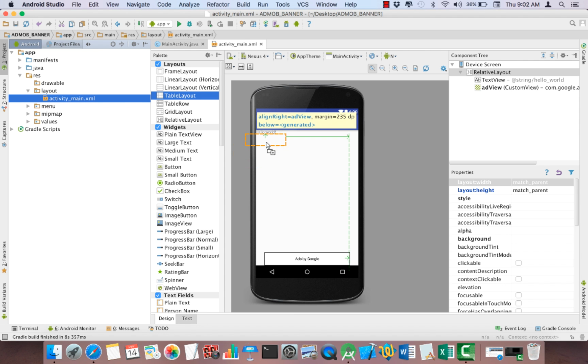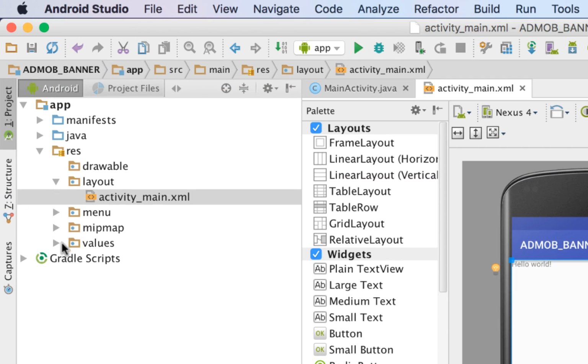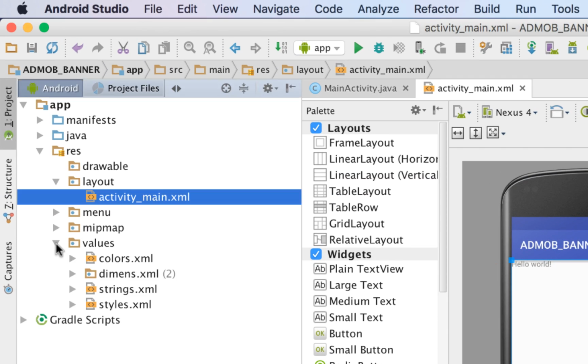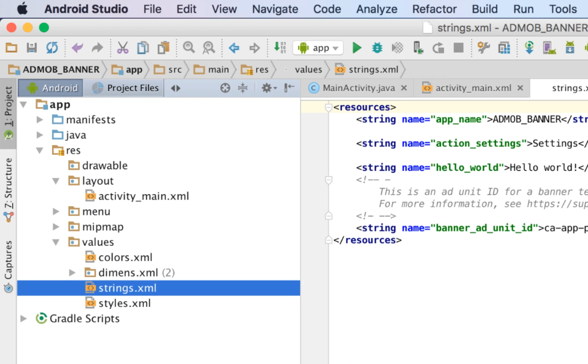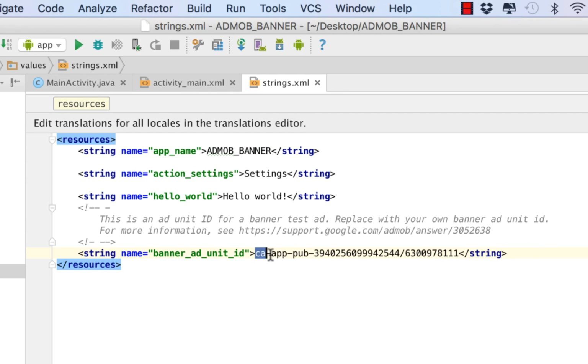Okay, so here you got your Admob ads, but of course the ads that would show here are just test ads from Google. So what would you do in order to put your own ads? You go to values. You see the values folder here, click that, and then click Strings, and here is the banner ad ID.